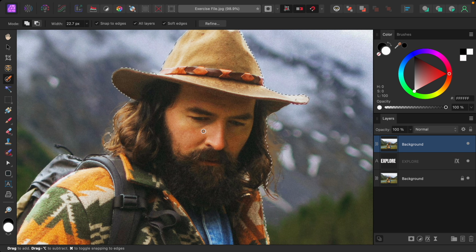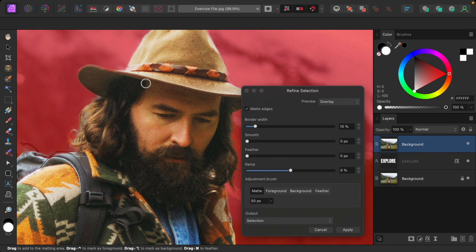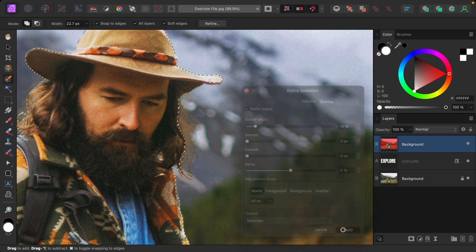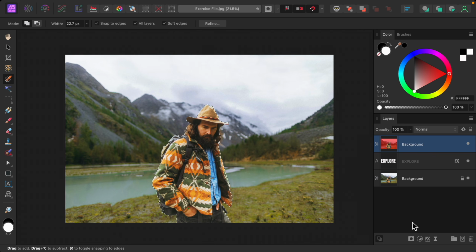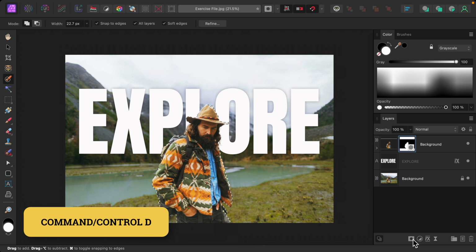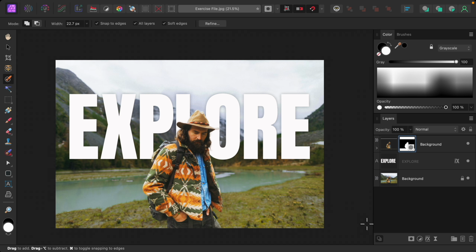Okay, I think we have a pretty good selection, but I'm going to refine it a little bit more by clicking Refine in the context toolbar, and then I'll paint over the edges of his hair. Then I'll press Apply, and now we can go ahead and add a mask. So I'll click on the mask icon, and then I'll deselect with Command or Control D. This looks really good already, but I do want to double check that my mask looks good.